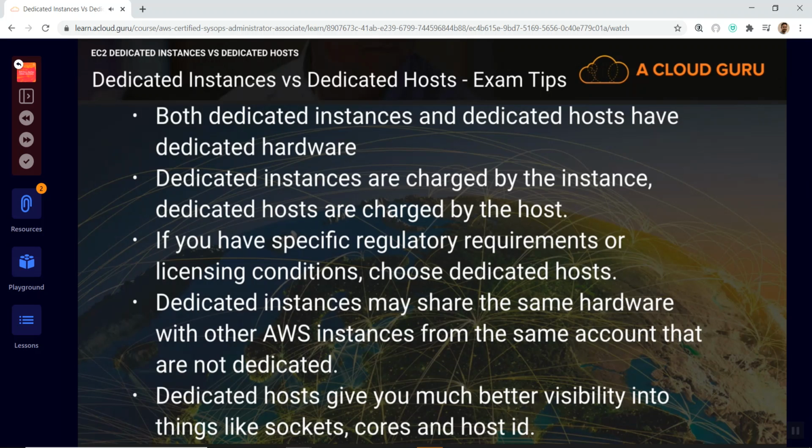Where you're really going to see this is around scenario-based questions, where you've got specific regulatory requirements or licensing conditions, and it's going to ask you if you should choose spot instances, reserved instances, dedicated hosts, etc. Obviously, you want to go for dedicated hosts. That's what this is built for. Dedicated instances may also share the same hardware along with other AWS instances from the same account that are not dedicated. And then remember that dedicated hosts give you much better visibility into things like sockets, cores, and the host ID. So that's it for this lecture, guys.